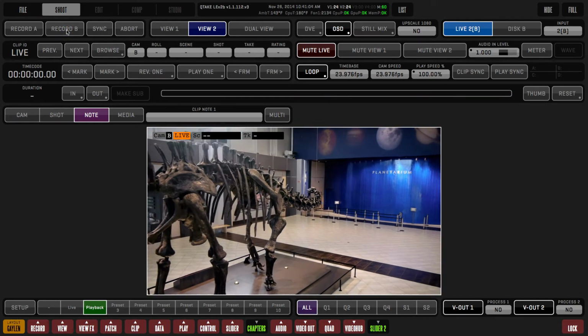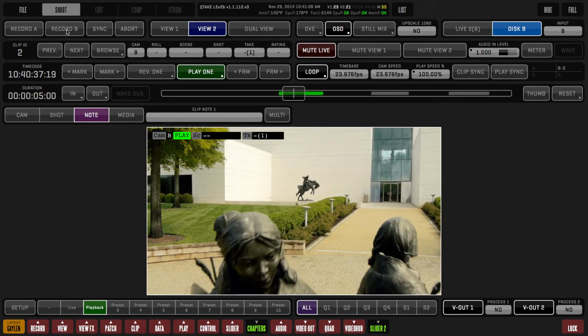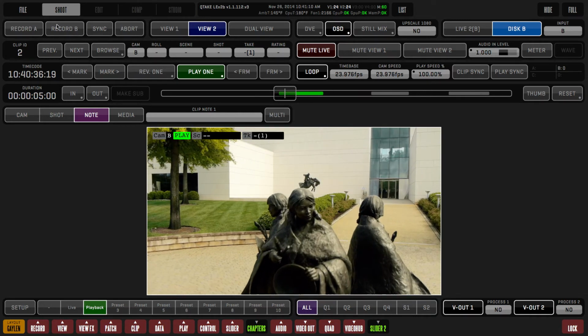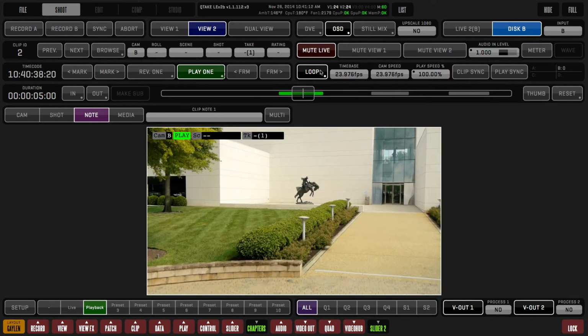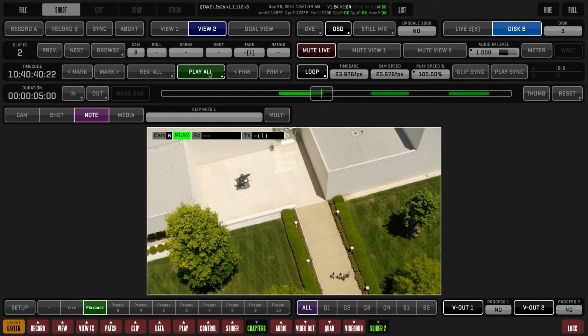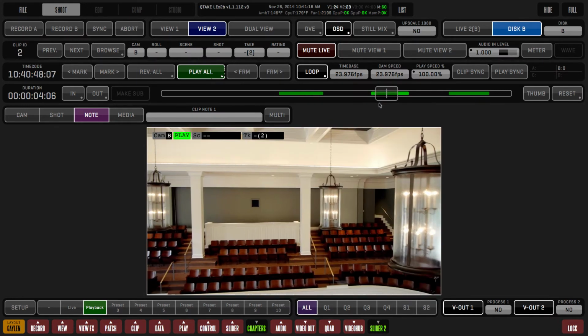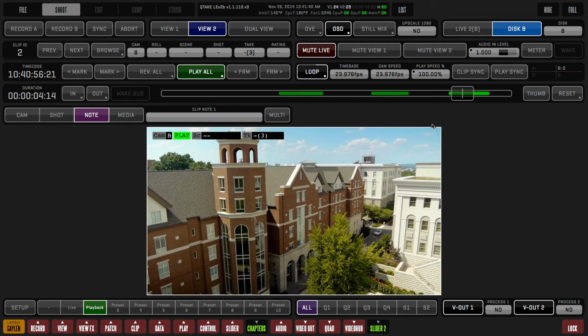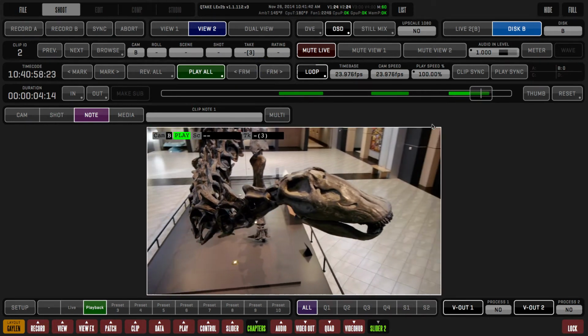And again, the spacebar begins the playback. Right now it's selected to play one. Right here it says play one and loop. Now if I press and hold that play one, it'll turn to play all. And as you can see, it's playing all of the three pieces that we have selected here. It can do that and play them all in a looping fashion.